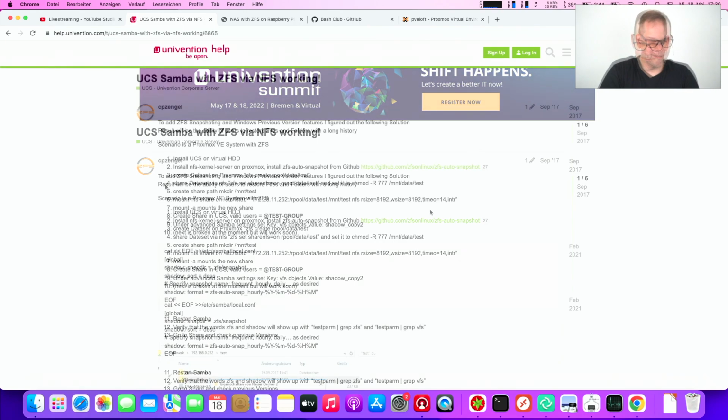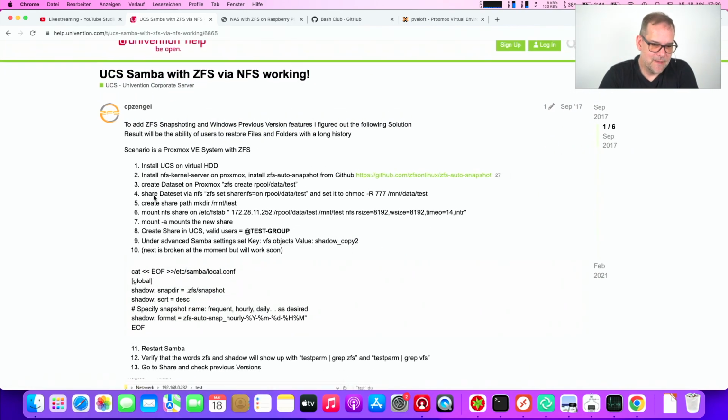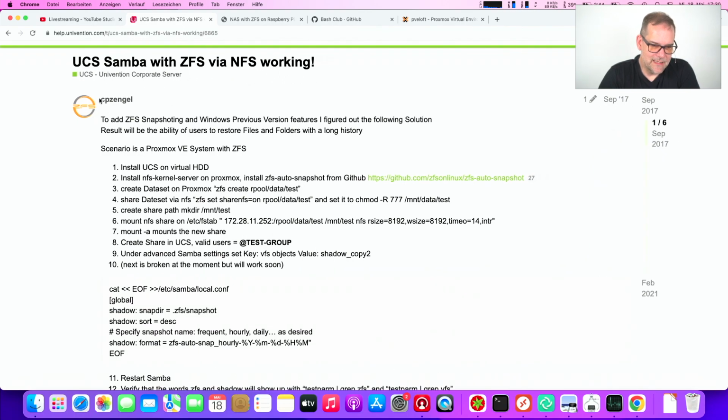how did I make it happen in combination with Proxmox that a simple virtual machine without ZFS has access to ZFS snapshots? Let's have a look here. What I did in the first step was, CP Zengel, that's me, Christian Peter Zengel, but this Peter comes from my uncle I never met in my life. Univention Corporate Server, Samba, with ZFS via NFS working.